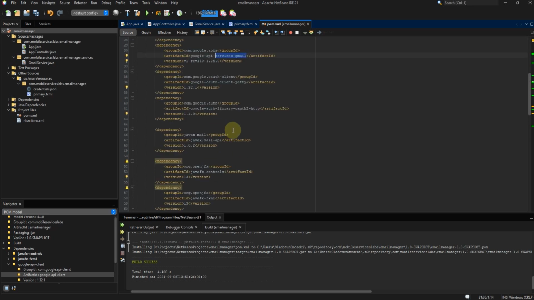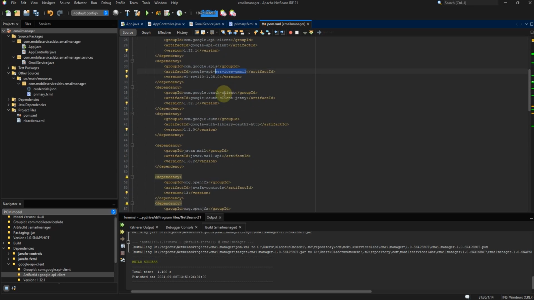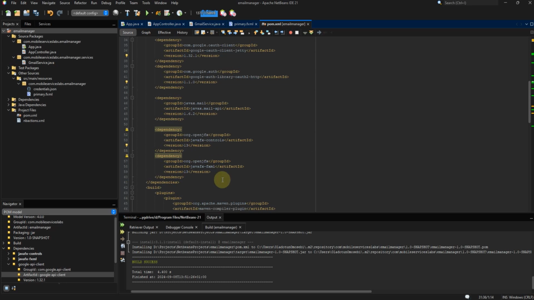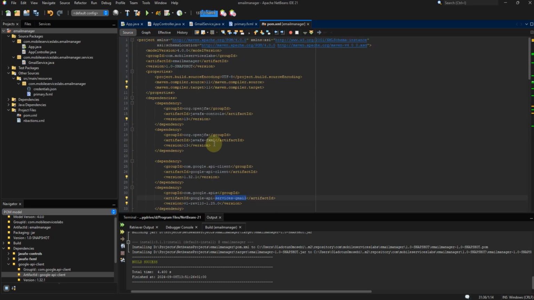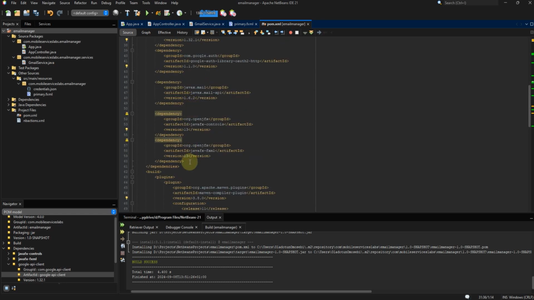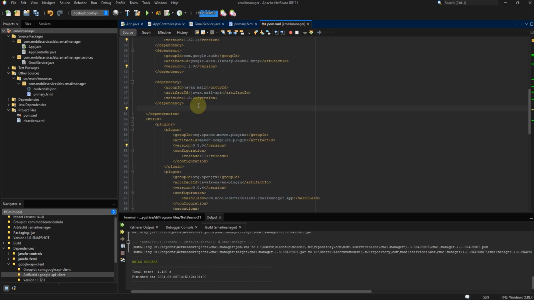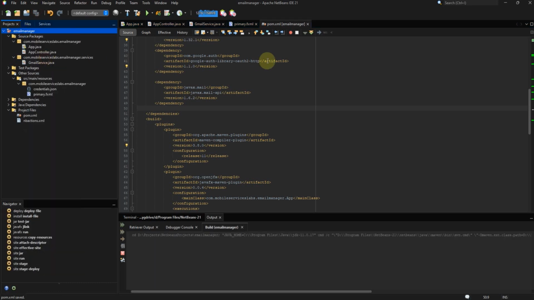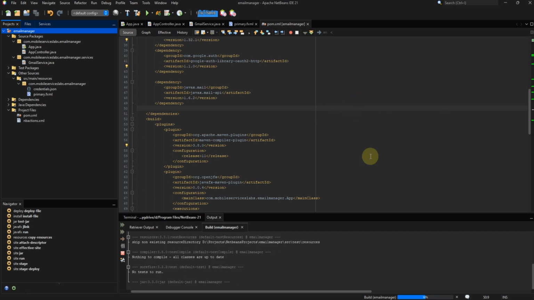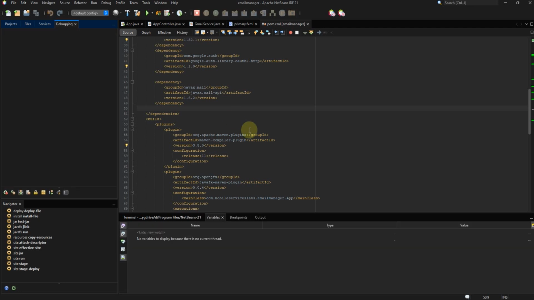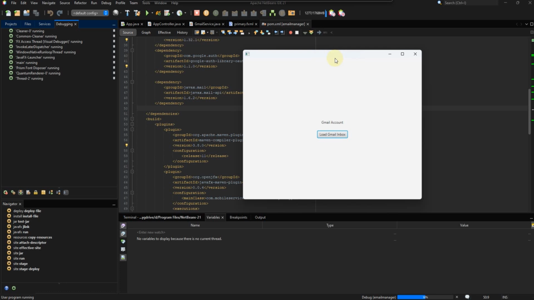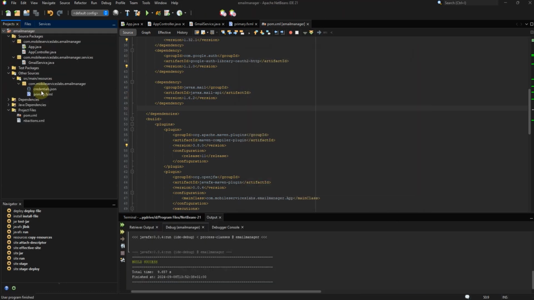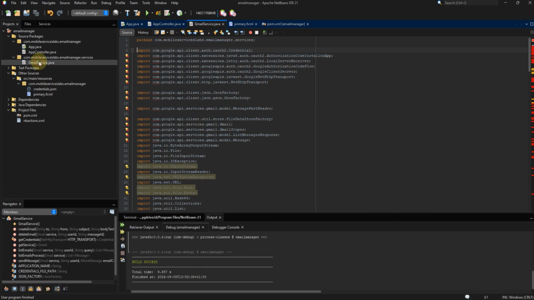JavaFX controls, I think we've already done that up here. I could remove that duplicate. JavaFX FXML, also yes, so I could remove these last two. I just save and rebuild with dependencies again. And that's fine. So if I run this, just to be sure that it will be fine, it's still fine.